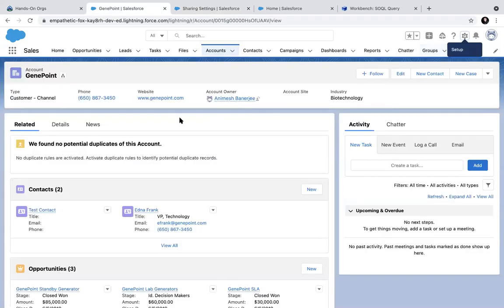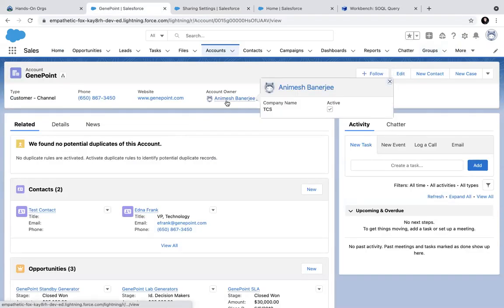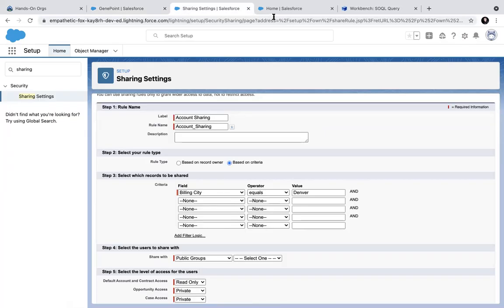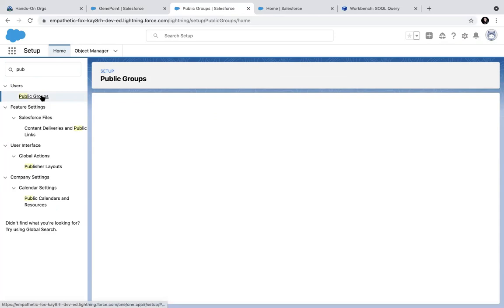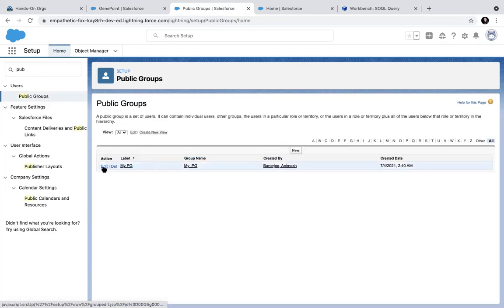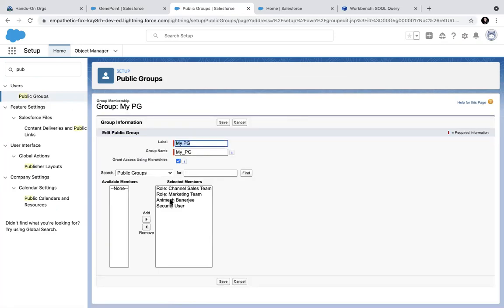Yes. So Animesh, yeah, let's take this like account owner. Let's create two public groups. So one public group was there. I will edit this public group. I will take away everything.